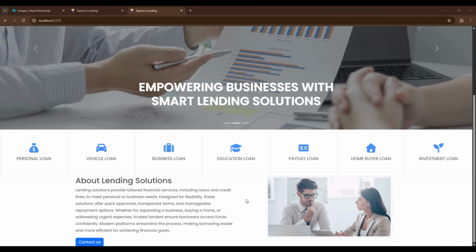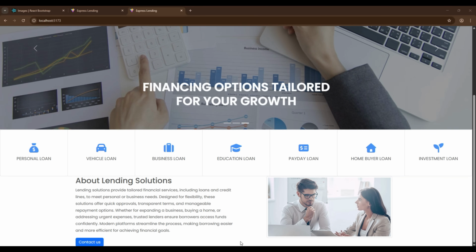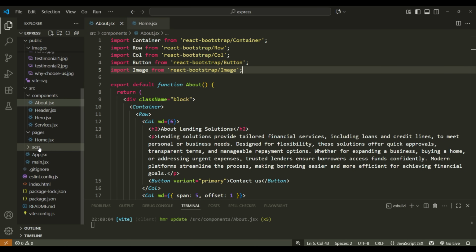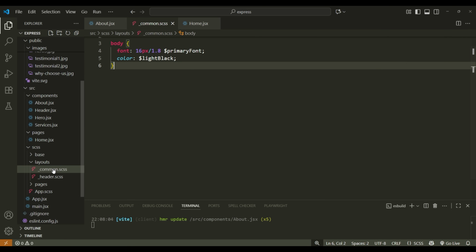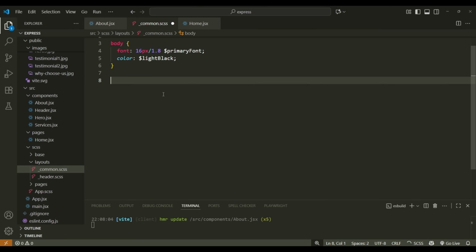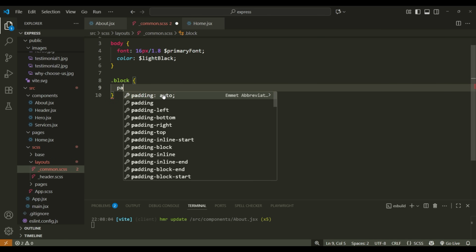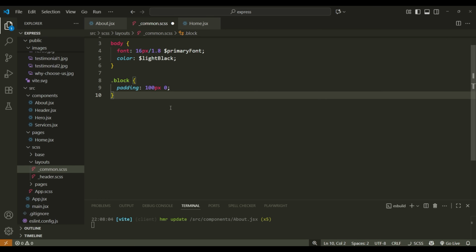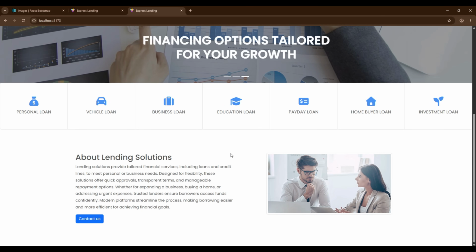Now let's style them. First, add some spacing at the top and bottom. So open SCSS folder, layouts and common.scss, add .block. Here add padding 100px 0. Check the preview, and now we can see some spacing.